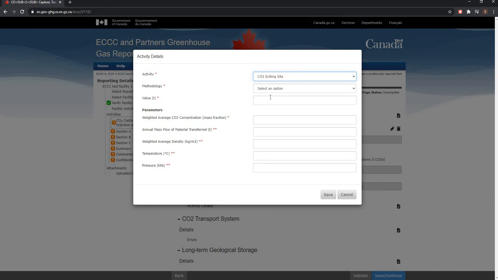You may then enter the value of CO2 in tons and the method used to determine that value along with the additional parameters related to that methodology. So let's go ahead and fill in a methodology and a value along with the associated parameters. So once all required fields have been completed, click Save to return to the CO2 capture, transport, injection, or storage screen.